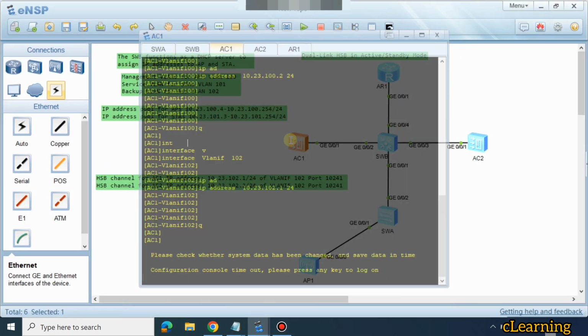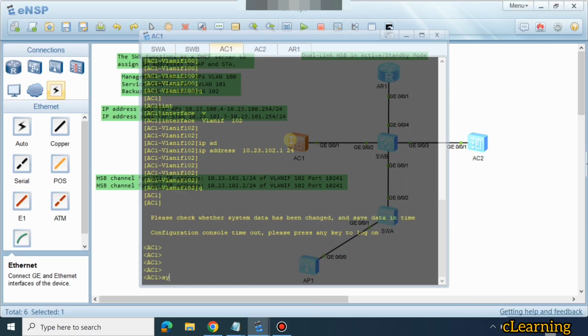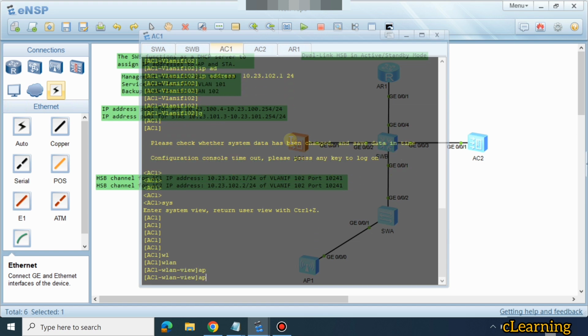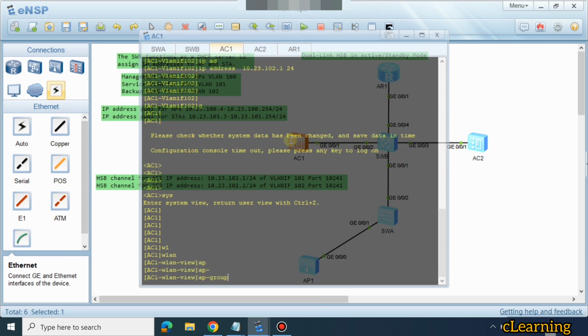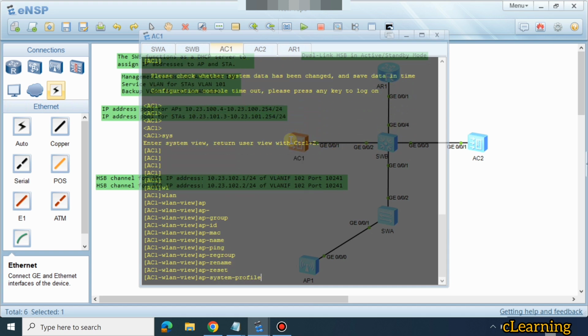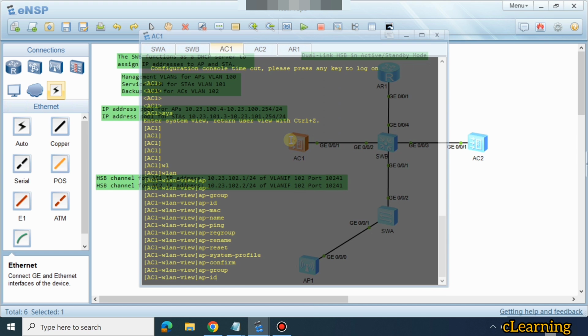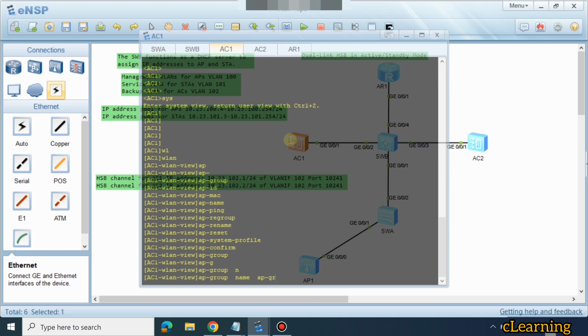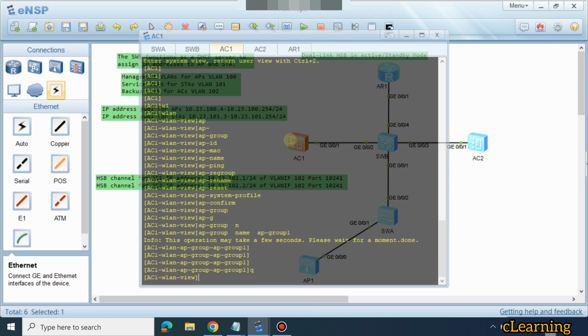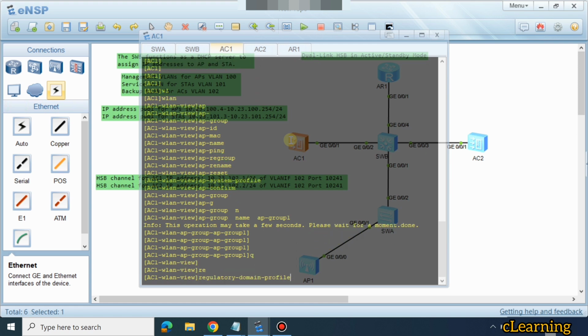So let's go on AC1 and do the configuration of WLAN. First of all we go in WLAN, and here we create AP group, name AP group. Then go back, and here you create a regulatory profile name, default profile.